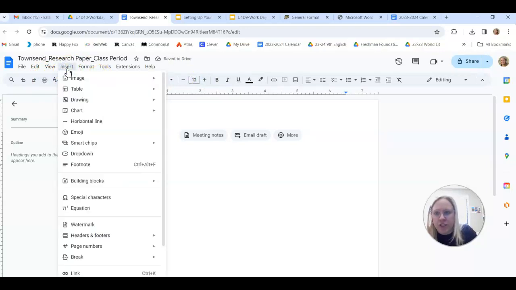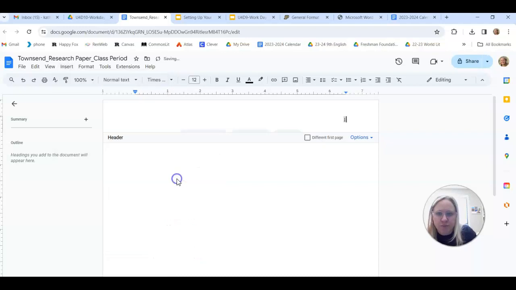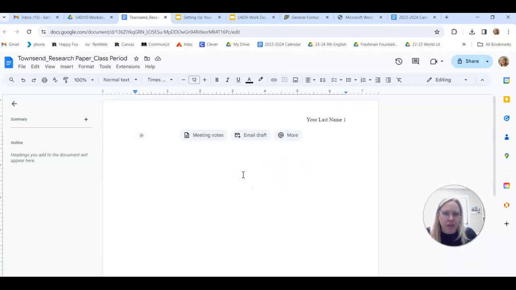Next, let's go insert some page numbers. So click Insert, Page Numbers. You're going to want to go to the top left option and click OK. Once you are in here, click your arrow so that you're right in front of the number 1 and put your last name, 1 space. So your last name and then 1 space between your last name and the page number. Once you have that set up, just click into the body of your document and you will be good to go.